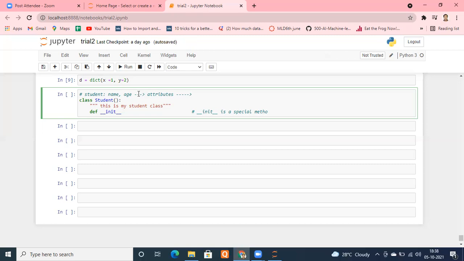Whenever a student is there, he should be able to perform some function. I'm just giving an example. Let's say I want to print his name and age. Or according to his name and age, I could define a function which will do something else. So we want two attributes and one function which will print his name and age. It's entirely my choice.